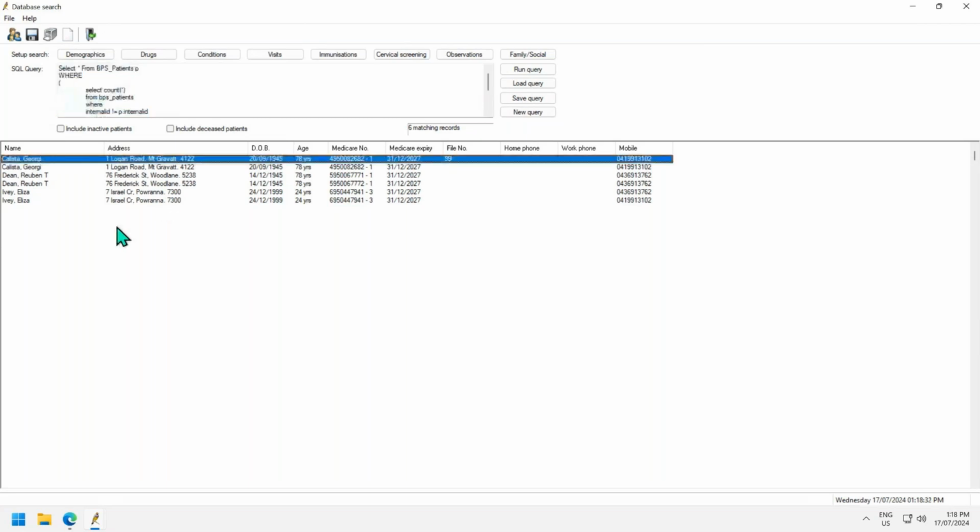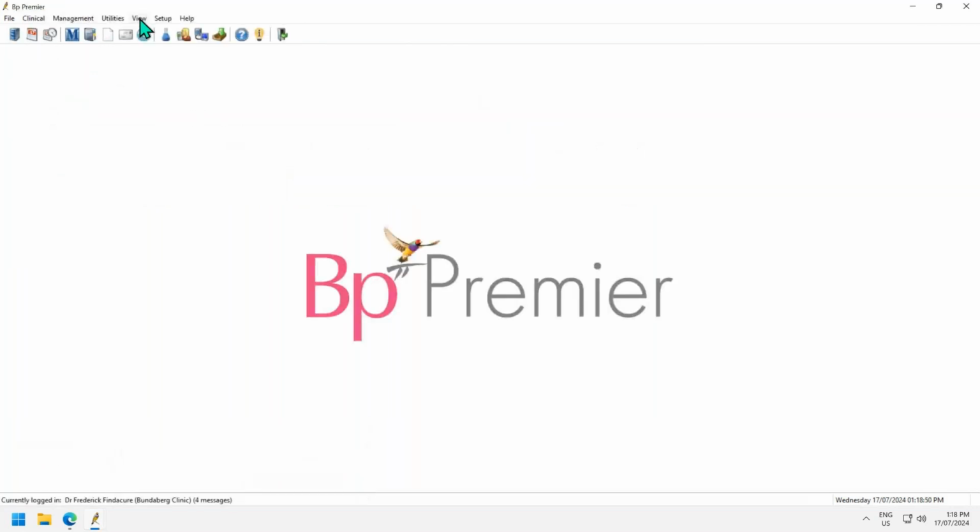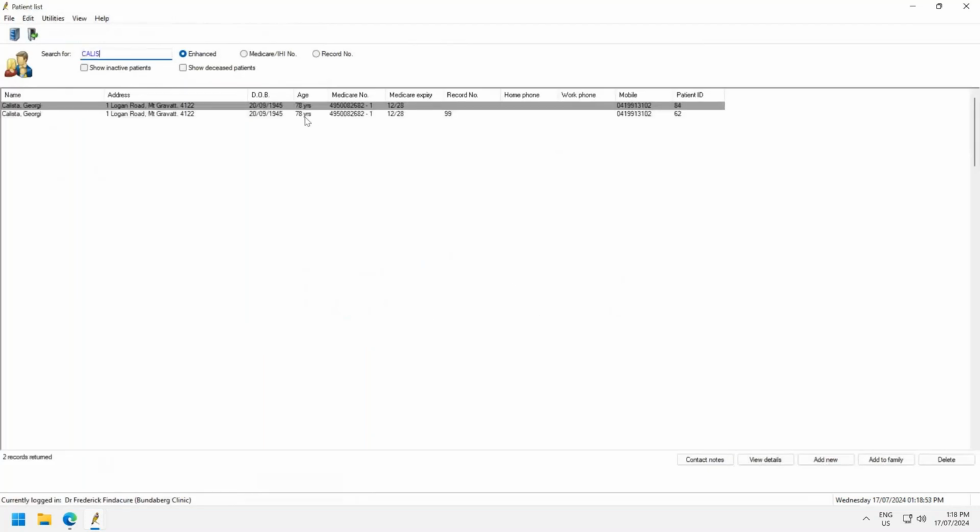Speaking of duplicate patients, this will give us a list of patients who have duplicate records. I obviously want to go and clean them up. I'm going to have a look at Georgie in my patient list. Callista. So here's my two Georgies. They look super similar from here. The only difference there is obviously our patient ID and that record number there.